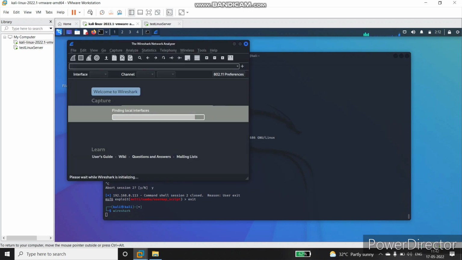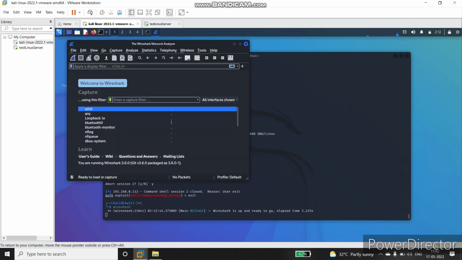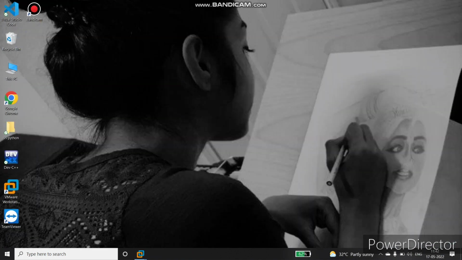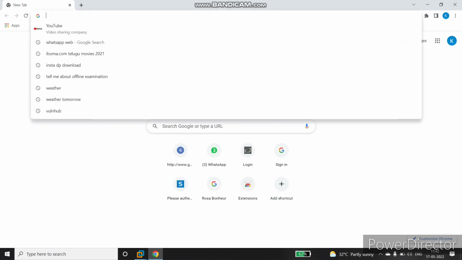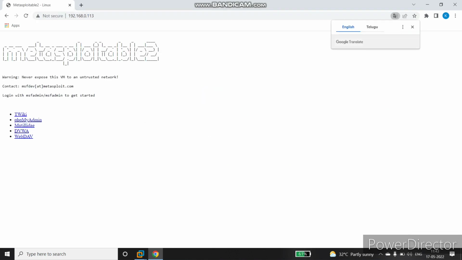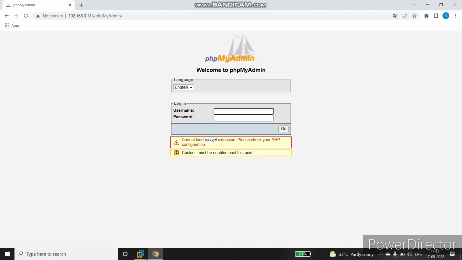So what it does means, if we go here, there's already a server that is running on this number. So this is our website that's running on this port number. If we go to phpMyAdmin, this is another login page as well.